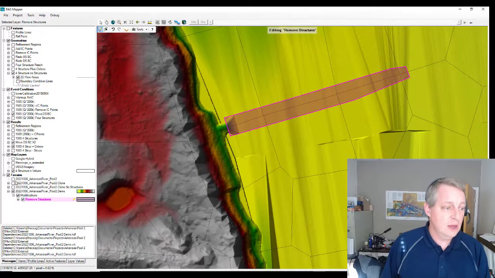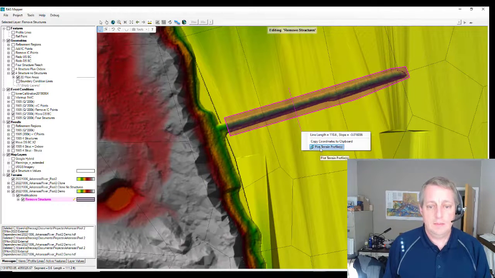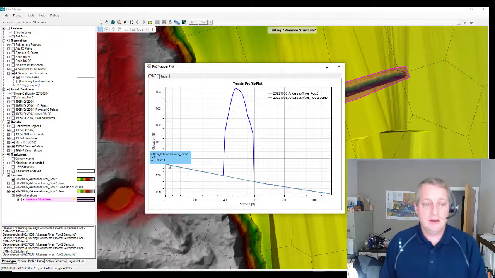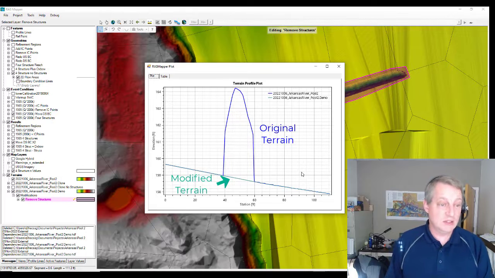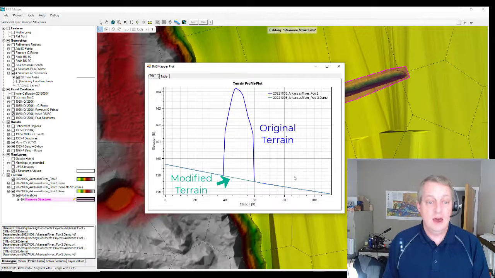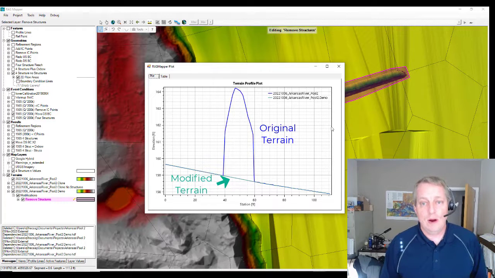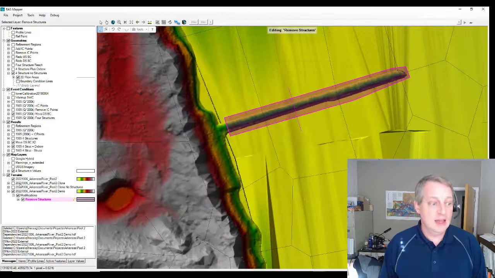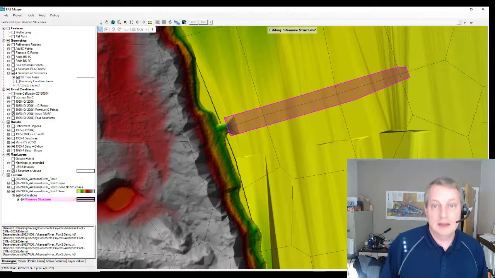What we can do is actually turn both of these on. And I'll draw a line through them and then plot the terrain profiles. And you can see that we have the original one that has this pretty substantial structure in it, 5 or 6 feet. And then we have the new profile that just wipes that out and essentially interpolates linearly through our new polygon. And so that is how you remove a structure using the terrain mods in HEC-RAS.